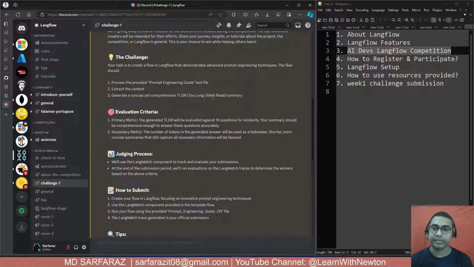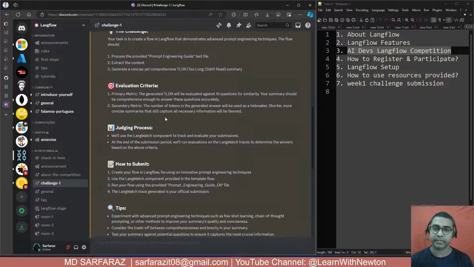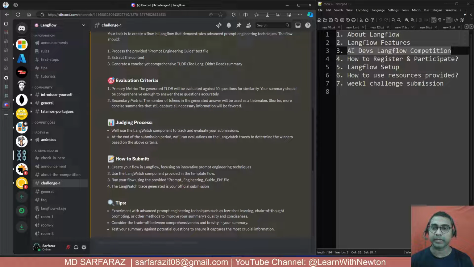TLDR, or too long didn't read, summary of that content, which will be evaluated based on this evaluation criteria. The primary metric is that your TLDR document or summary will be evaluated against 10 questions for similarity. Your summary should be comprehensive enough to answer these questions accurately. Secondary metric, the number of tokens in the generated answer will be used as a tiebreaker. Shorter, more concise summaries that still capture all the necessary information will be favored.